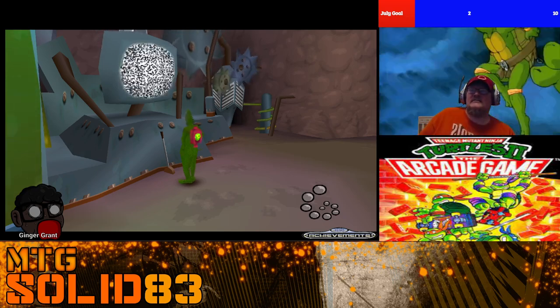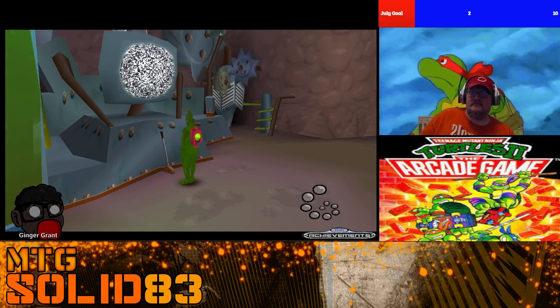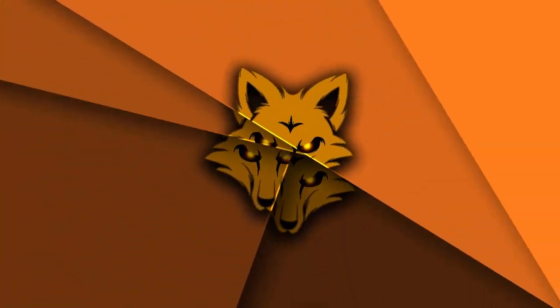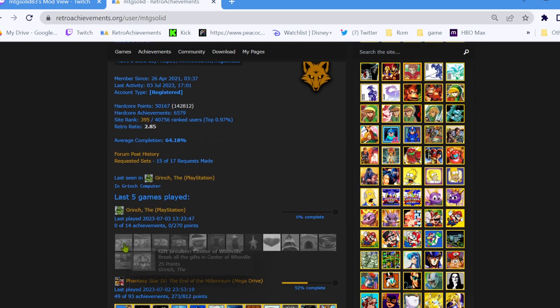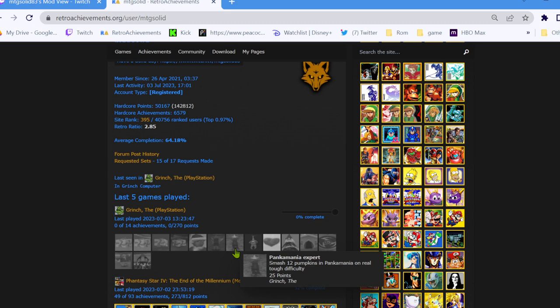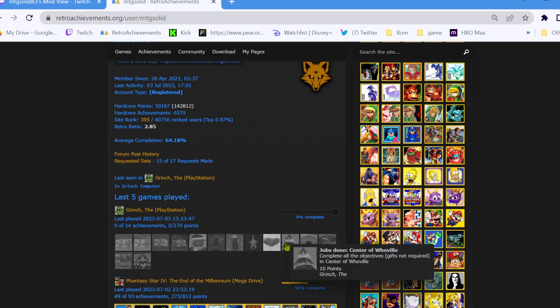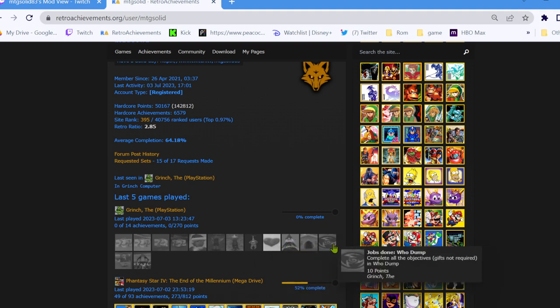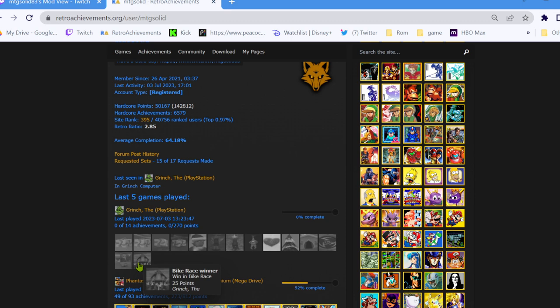This one has 14. So I have it pulled up right. Yeah, this one has 14, but it's like: break all the gifts in Whoville, defeat Santa, complete spin to win on really tough difficulty, smash 12 pumpkins, but these are all mini-games, collect all stone hearts, complete all objectives, gifts not required in all the levels, and then win a bike race. I don't know how tough the mini games are, but the badge at least looks decent.